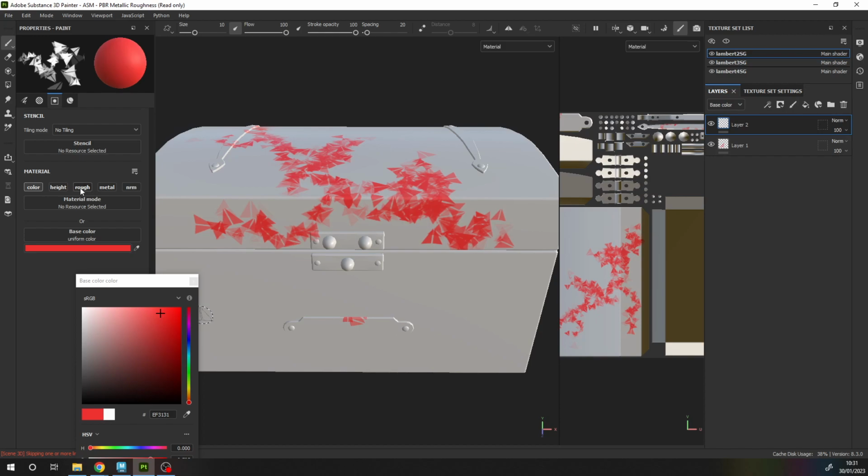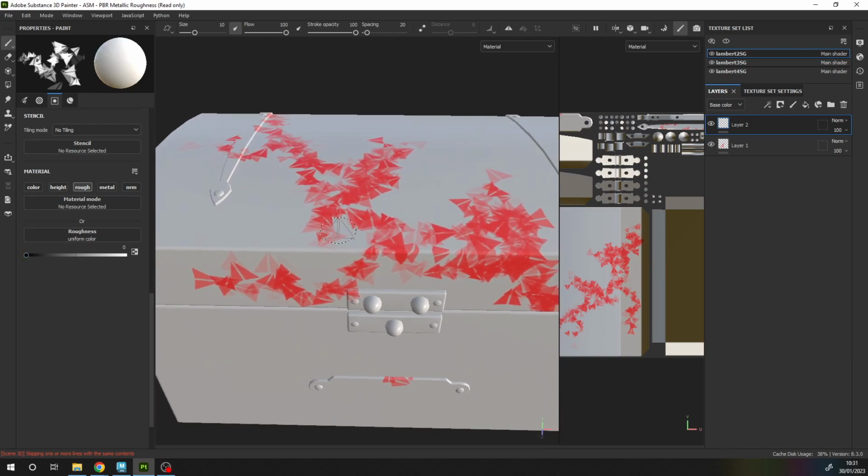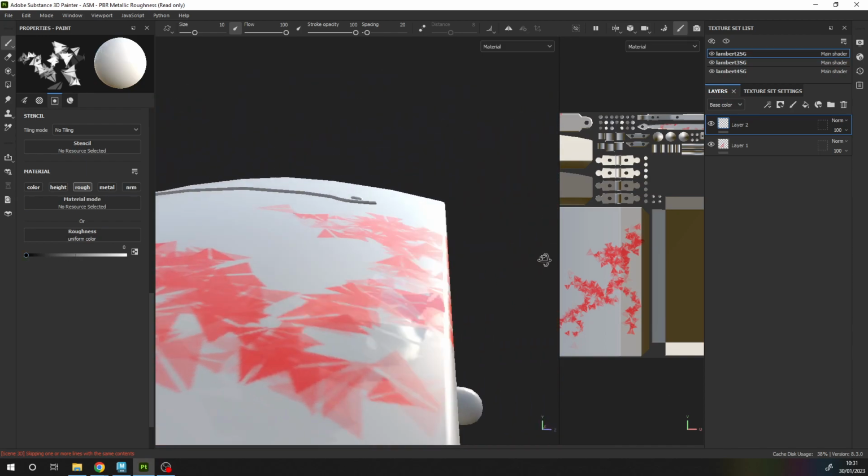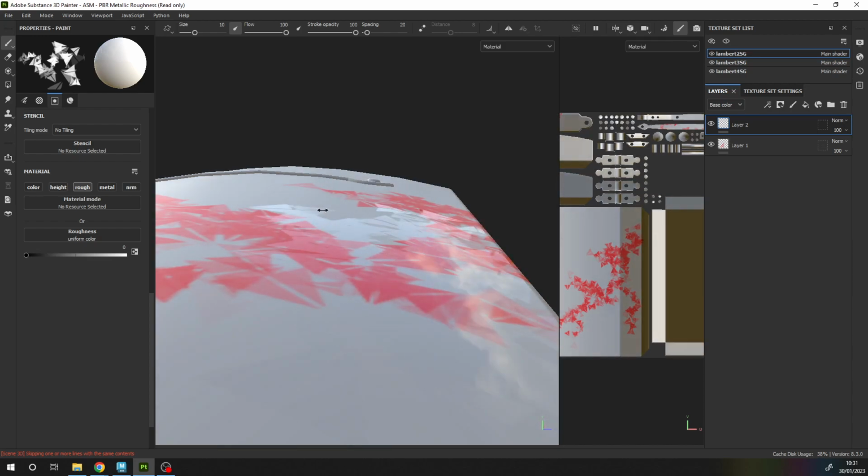I make another layer. Now this one I only want to paint with roughness. So I turn off everything but roughness, and I want to make it super shiny. So that's why my roughness is 0. There we go. So as I paint, you can see there that this is very, very fun.